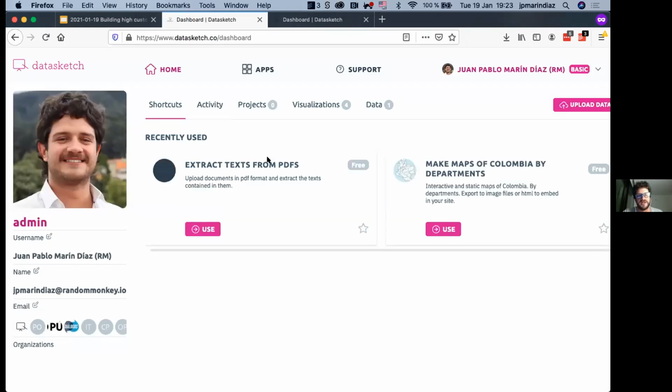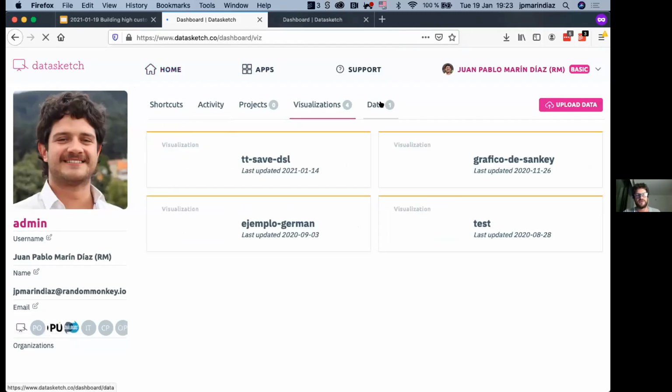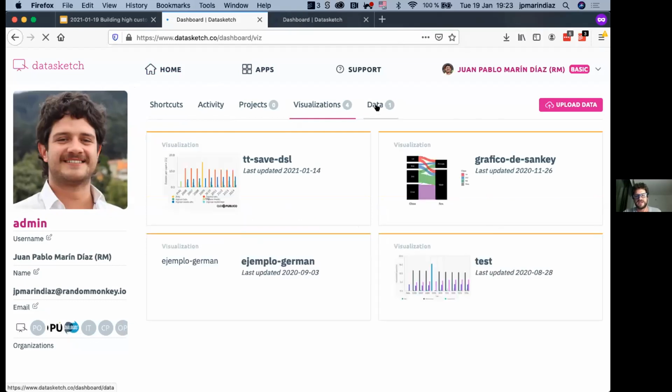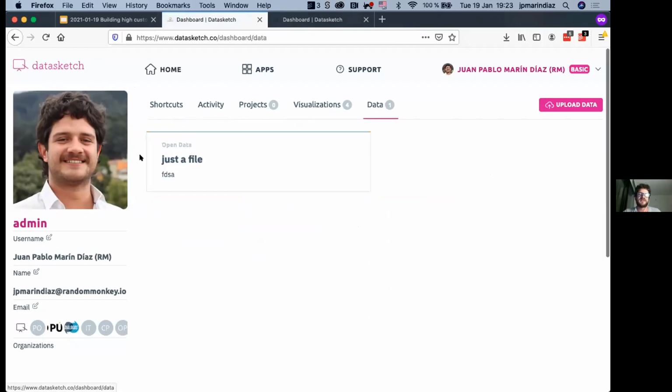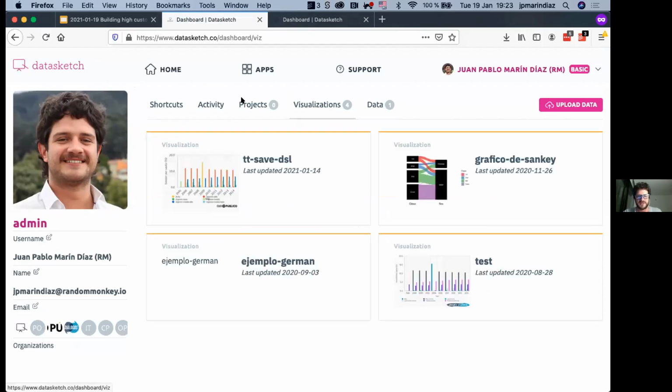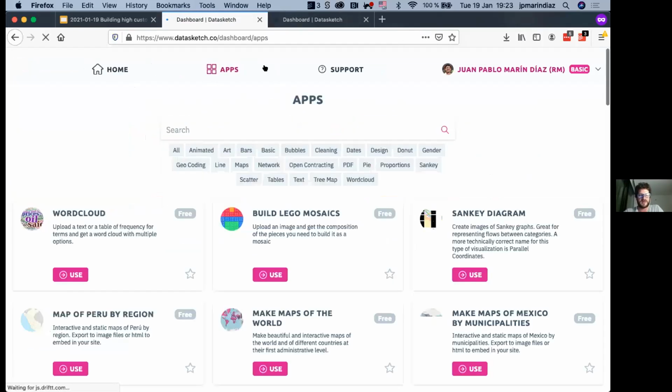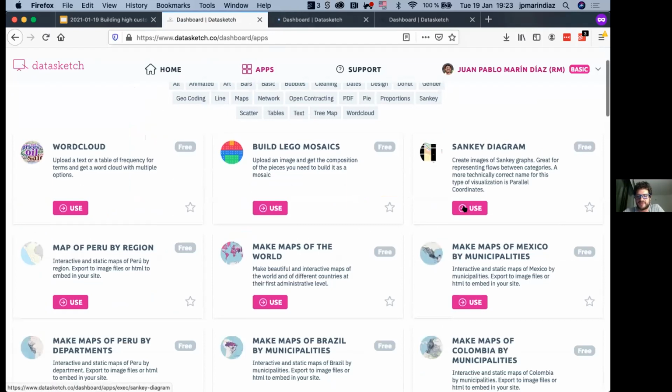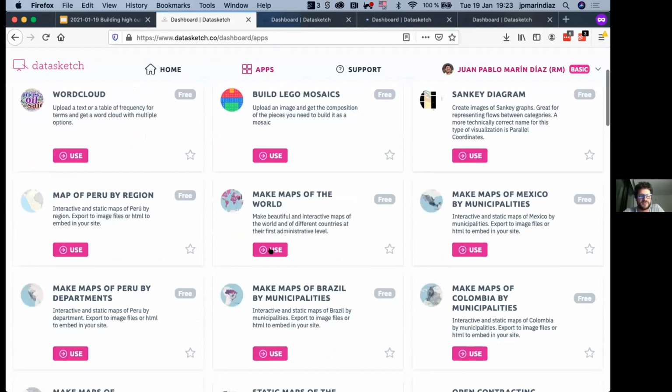So when you create a user, you get a dashboard where you can have visualizations that you save or data that you want to share with other users. And these are the visualizations that are done with Shiny apps. So let's explore the kind of apps that we have. Like if you want to make a word cloud, you can do it with one of those Shiny apps, or you want to make a Sankey diagram or a map of the world, whatever.